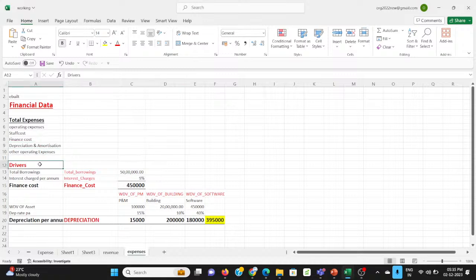Here I have given the drivers for the finance cost, where the drivers are total borrowings of the entity, which is shown to be 50 lakh rupees, and the interest charge per annum, that is 9%. All right, so the finance cost for the year would be 4,50,000 rupees.